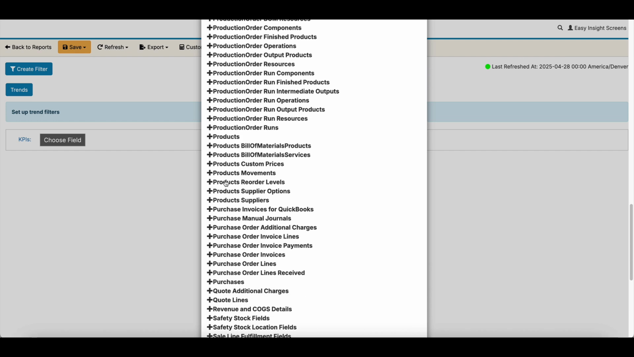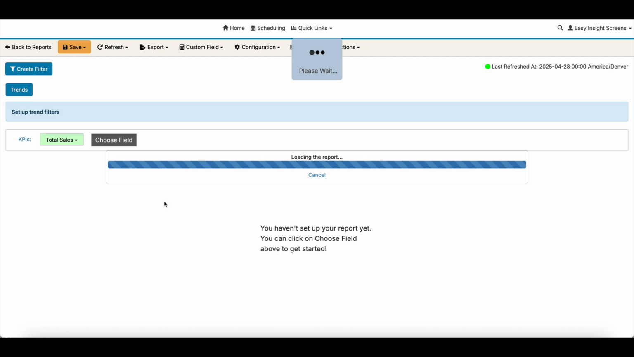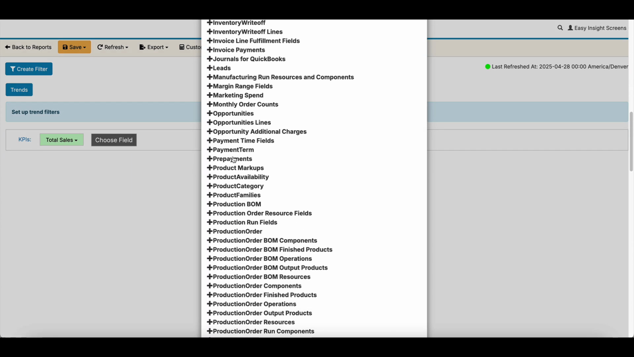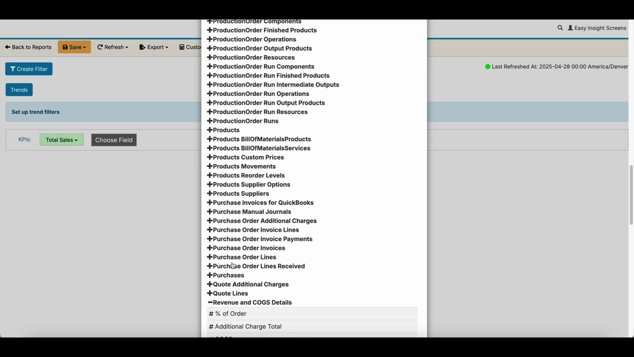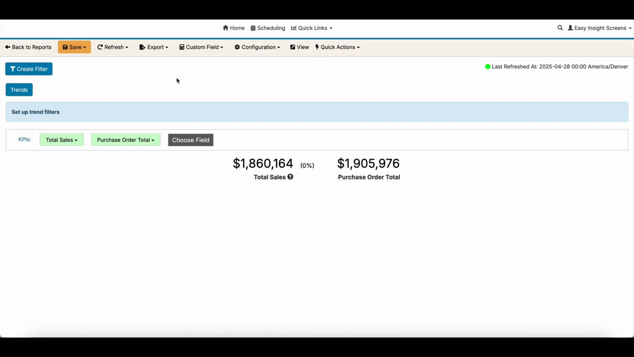Next, we'll go ahead and choose a couple of different measures to track trends for. We'll choose total sales, and then we'll choose something totally different. We'll choose purchase order amount. So now we're seeing two different measures, the total sales and the PO total.